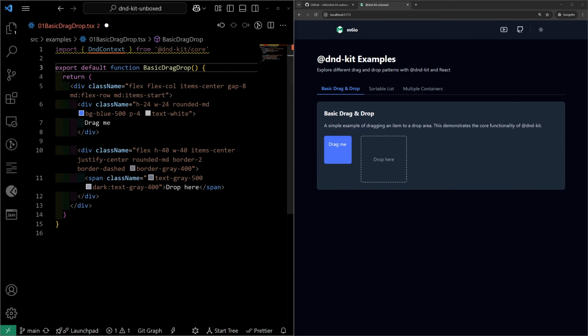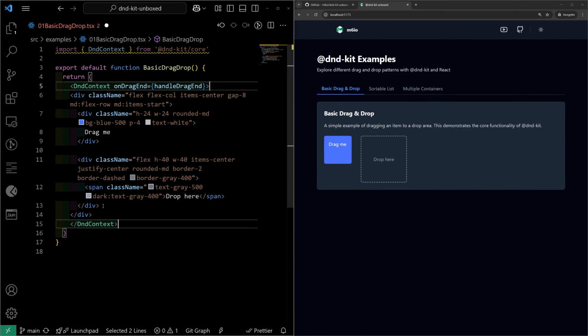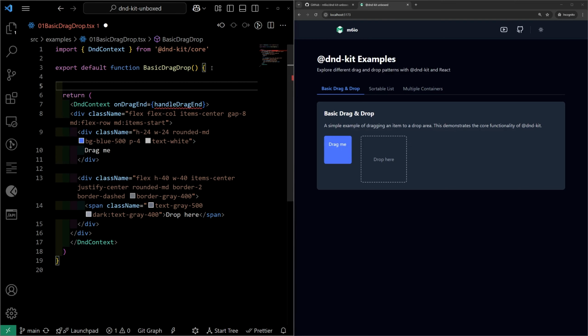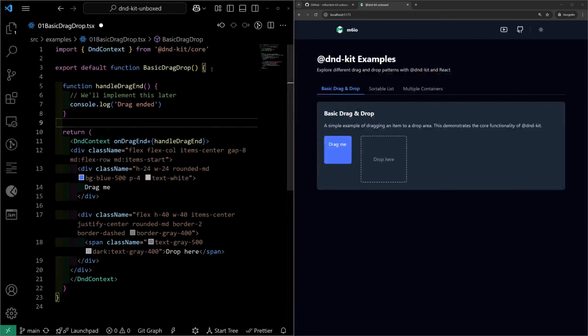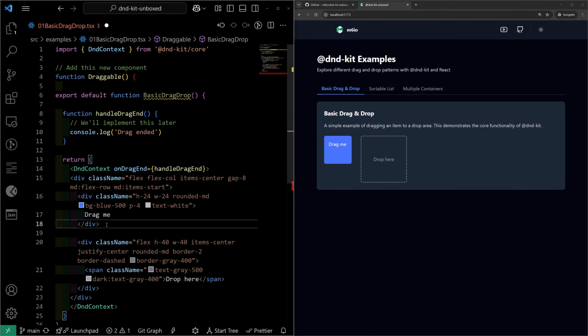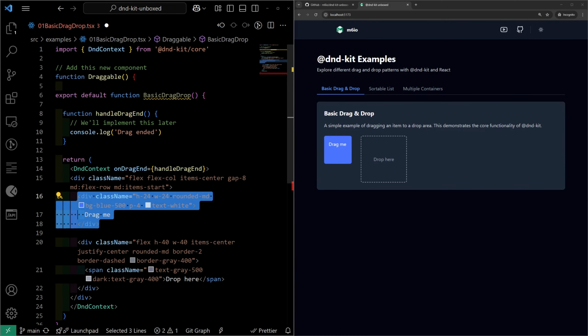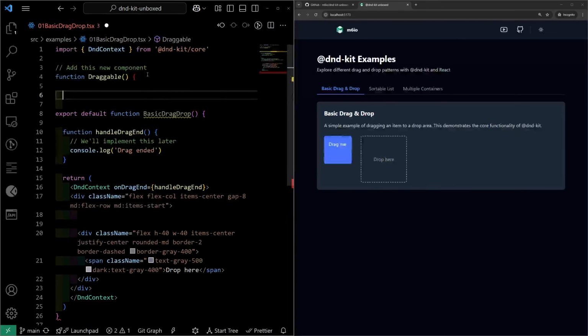Import the dnd context wrapper, then wrap the component in the dnd context wrapper, and add a method that will be called when the drag operation has ended. This will be a placeholder for now. Next, we want to create a new component called draggable, and we will want to take this HTML, cut it, and return it from the draggable component.